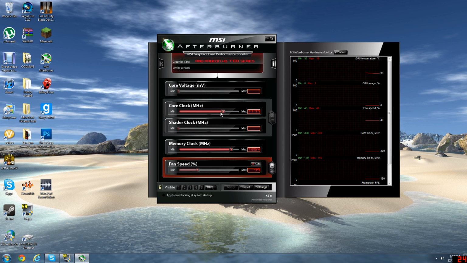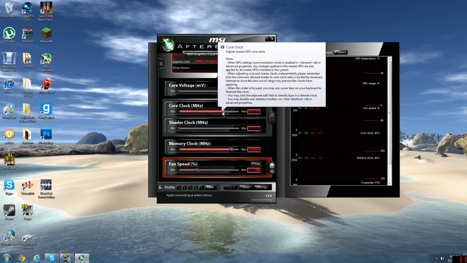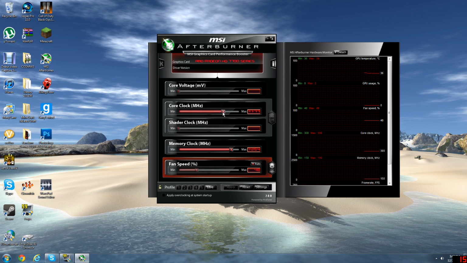Then you have core clock, and you have hints here where you can see what everything does, which is pretty nice. You can overclock it with this program by simply sliding a bar and then clicking apply. The only thing is that if you X out of it, anything that you have done here is not going to be the same as if you had your graphics card running solo without something controlling it.